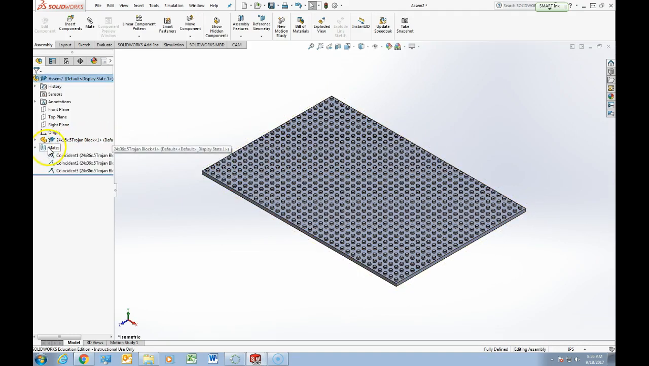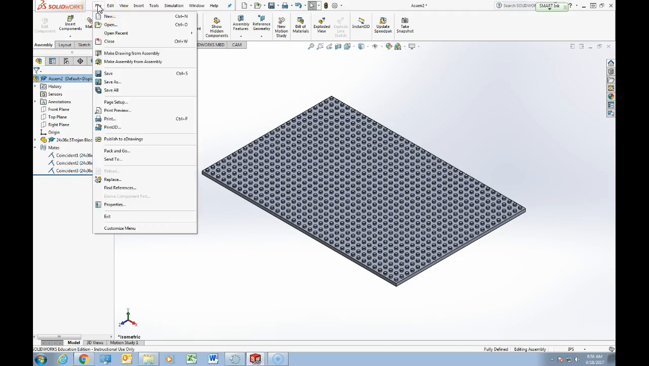If I click here, this down arrow or triangle next to the mates in the assembly here, you can see I've got my 3 coincident mates. Nice. Now I'm going to show you here. We had messed around with this maybe a little bit last week, but let's do this a little bit more formally now. Now what we're going to do is open up.